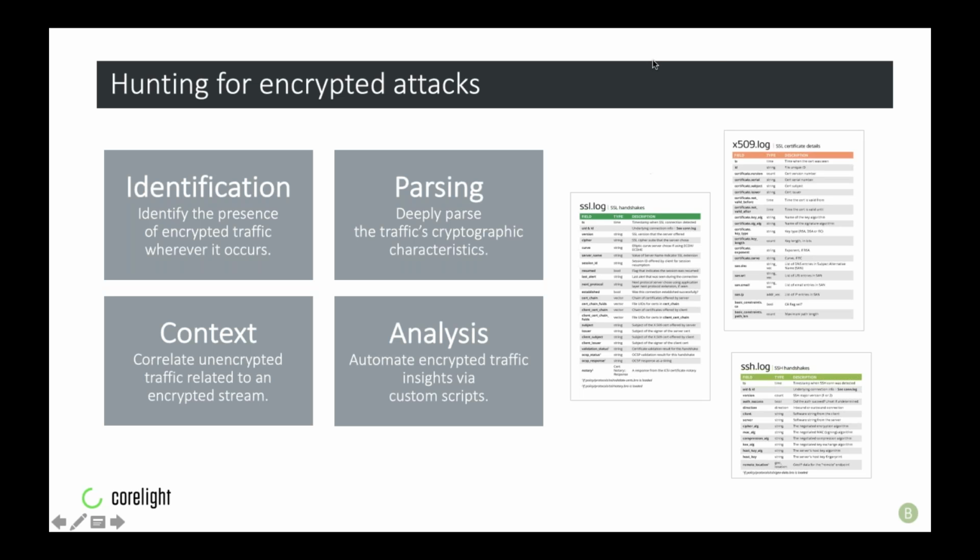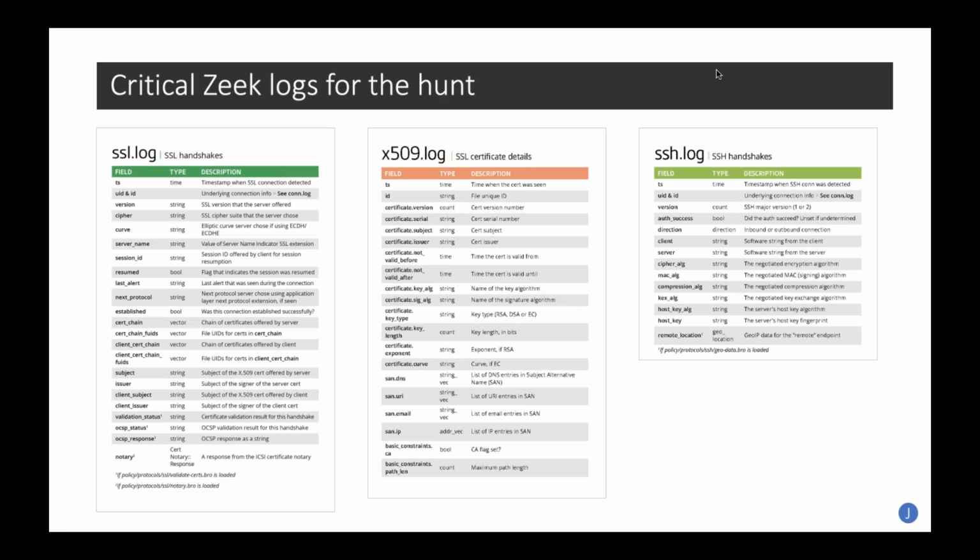The logs you're seeing there on the left, I've highlighted. Those are just some of the encrypted streams that Zeek and Corelight can parse. So we see an SSL log there on the left, the X509 log in the top right, so that's looking at the certificate details. An SSH log below that. Corelight and Zeek also parse Kerberos, for example. So there's a number of different encrypted protocols that Zeek and Corelight are capable of parsing. These will be the critical logs we would use in a sample use case here for this threat hunt.